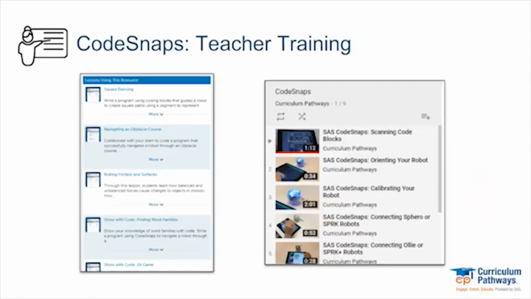And then finally, we want to touch on the teacher training component. As I mentioned, we have all of these lessons that we've built for coding across the curriculum, and you can find detailed lesson plans for how to implement all of these on our website. If you just go to the CodeSnaps resource online, and we can show you how to do that, you'll see a listing of all of the lessons that have been built to go along with that.